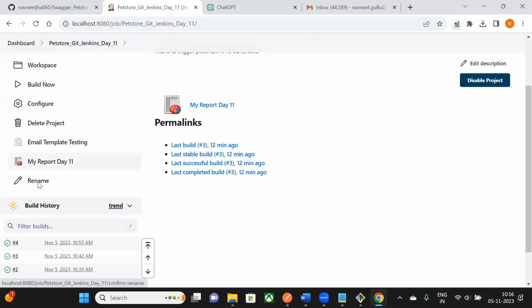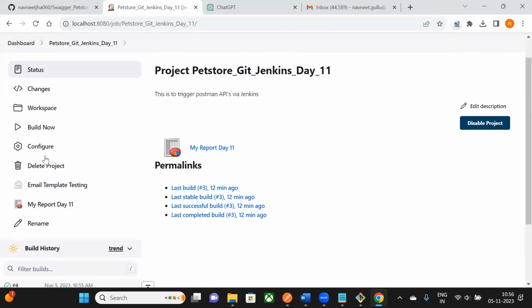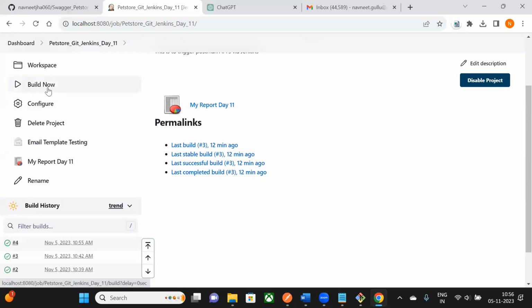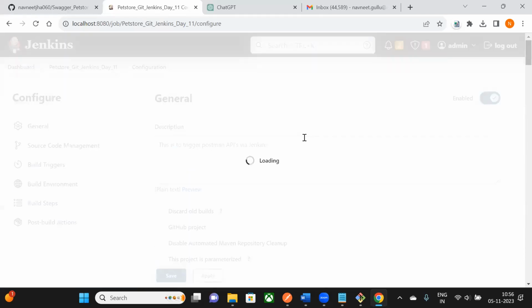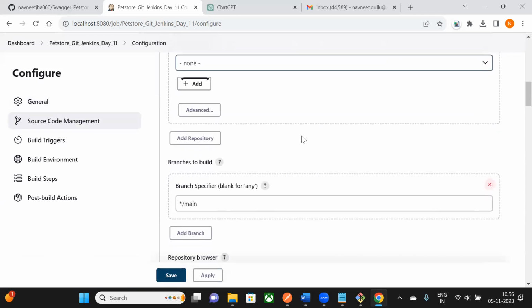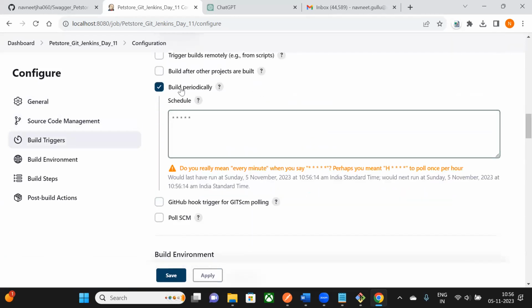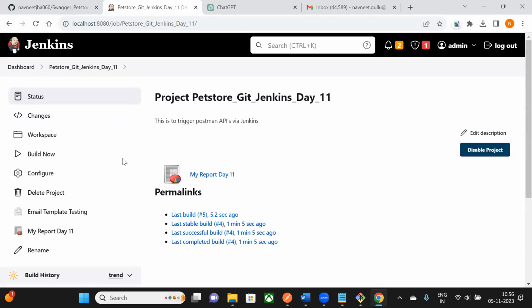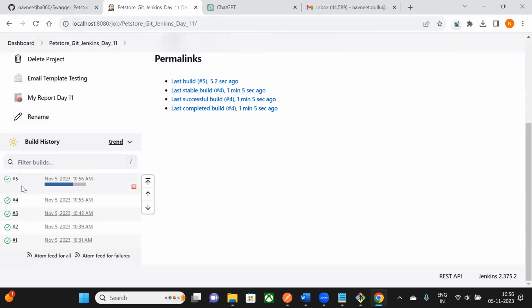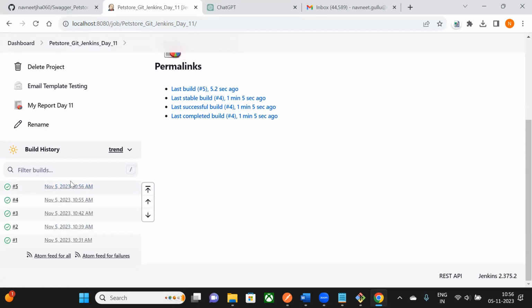So let me just close the build job for every minute. For that, just go to configure, and I will just deselect this, save it, done. Okay, so you can see it has already triggered one job.